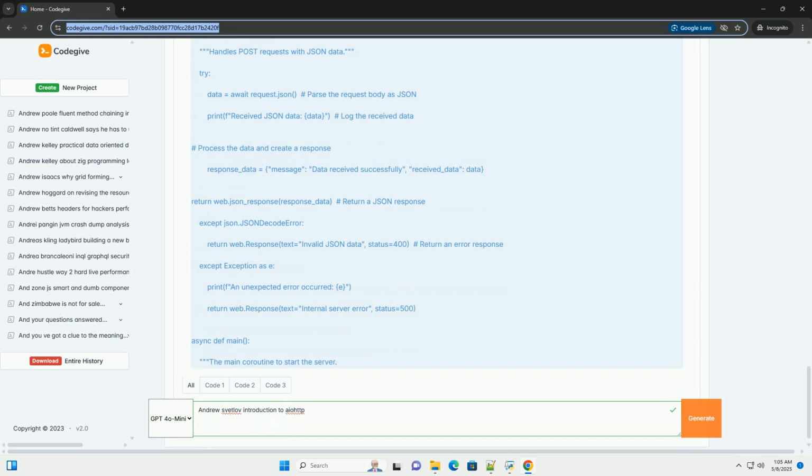`return web.Response(text=text)` creates a web.Response object with the response message as the text body. `app = web.Application()` creates an aiohttp web application instance. This is the central object for managing routes, middleware, and other server settings. `app.add_routes` adds routes to the application. A route defines how the server should handle requests to specific URLs.